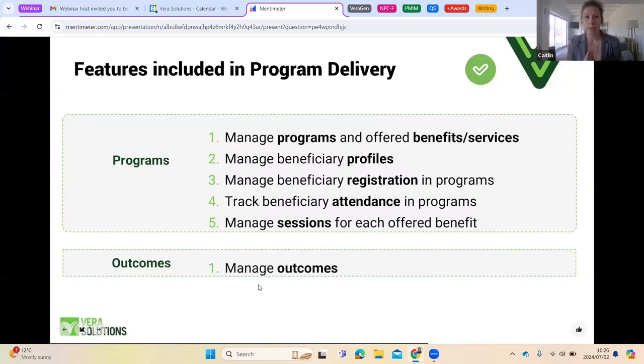So through this QuickStart, you can manage beneficiary profiles and track things like registration and attendance of those individuals in your programs over time. There's also a little bit of lightweight outcome management here, which will start to gesture towards some of the bigger picture impacts that your programs are achieving.